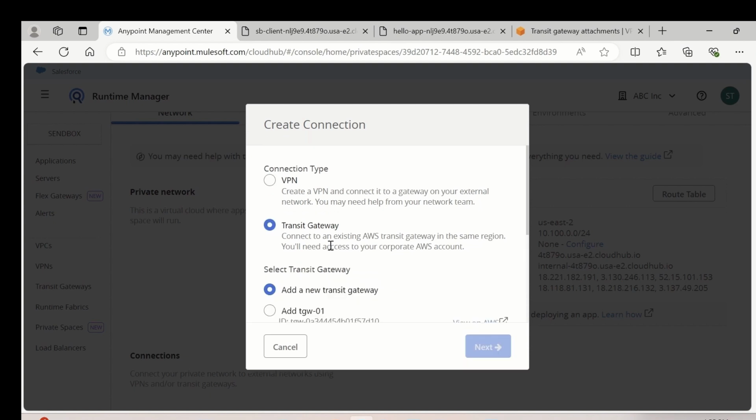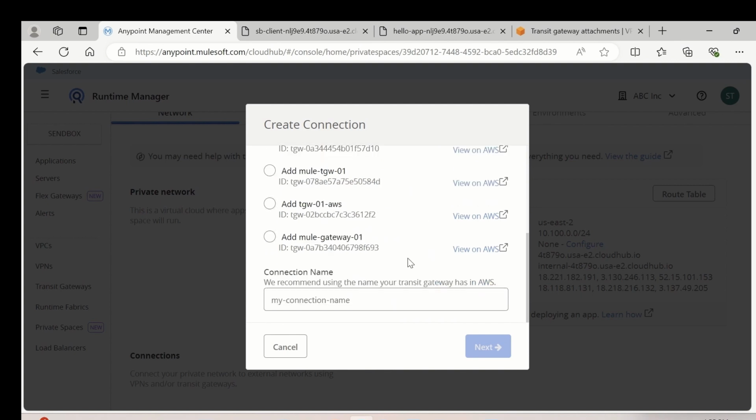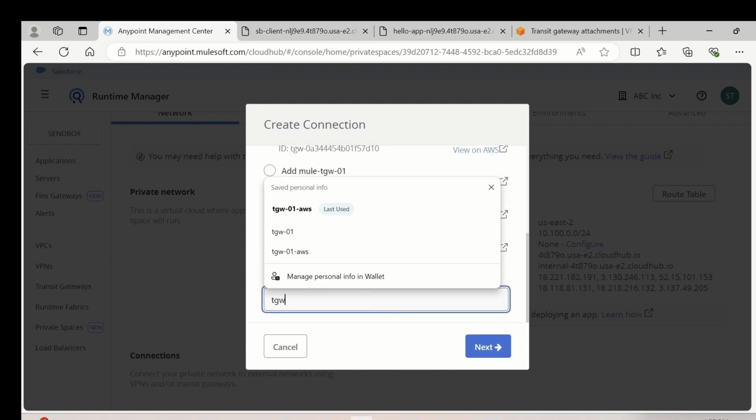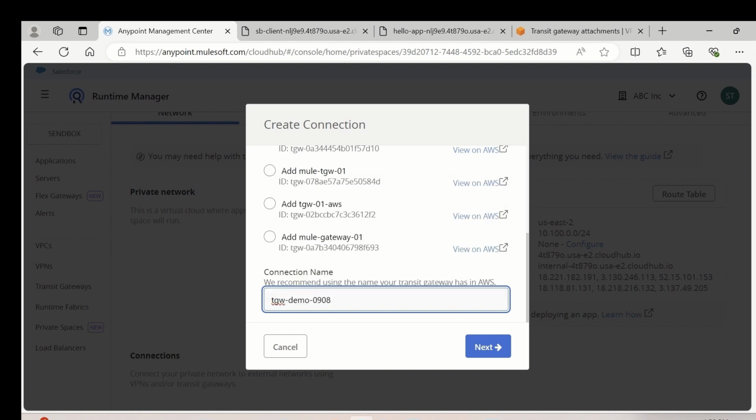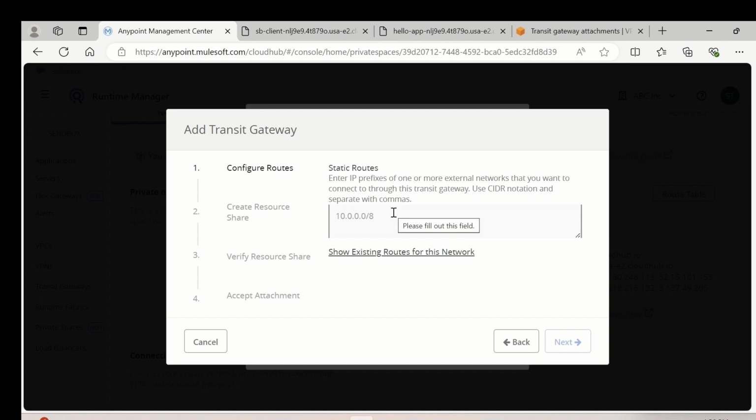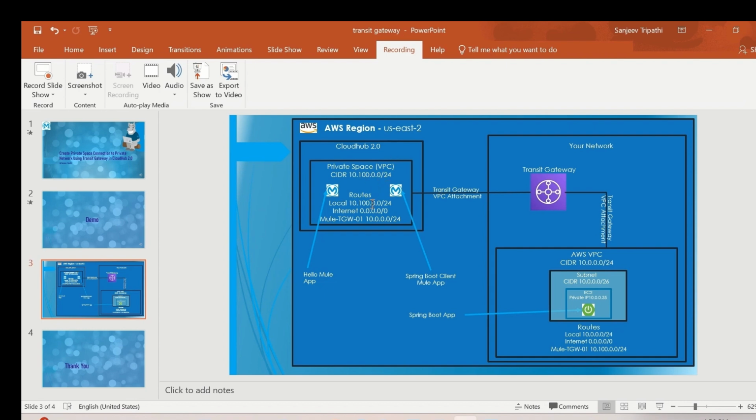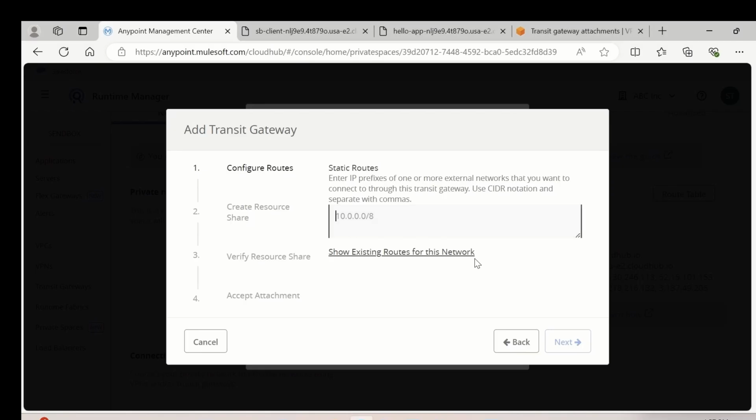I will select the connection type transit gateway, add a new transit gateway. I will give the name transit gateway demo 0908, today's date, today's month, and today's year. You can give any name. I'm just giving a unique name. Click next. Here we need to provide the CIDR block of the AWS VPC that you want to connect using the transit gateway. So in this case, we want to connect this private space to this AWS VPC using the transit gateway. So we need to provide this CIDR. So I will enter this, 10.0.0.0/24. Click next.